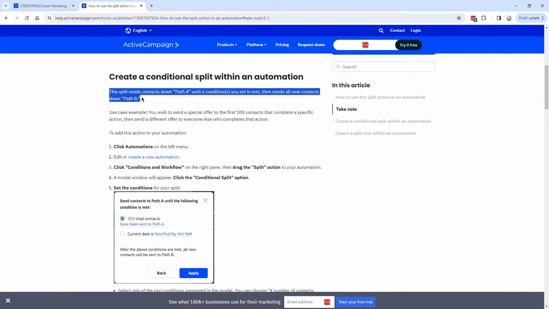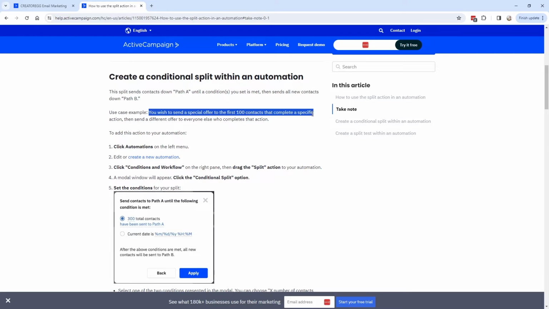So this is what a conditional split is. The split sends contacts down path A until a condition or conditions you set is met, then sends all new contacts down path B. Here's an example. You wish to send a special offer to the first 100 contacts that complete a specific action, then send a different offer to everyone else who completes that action.